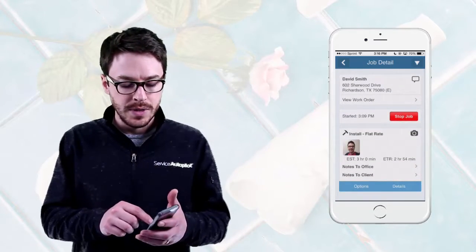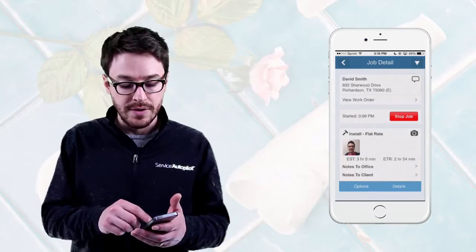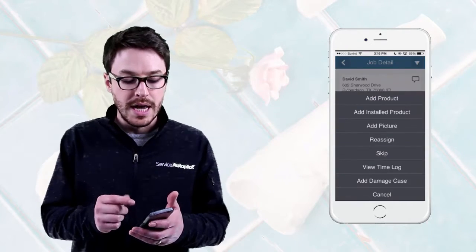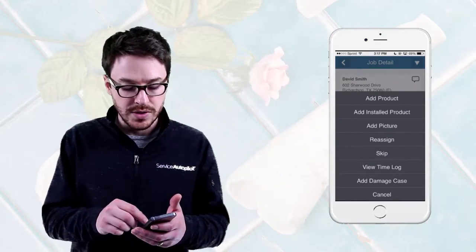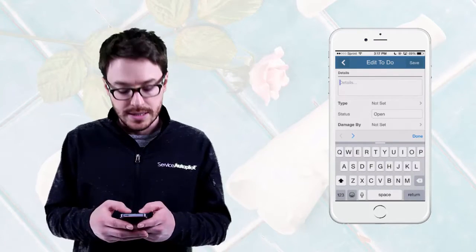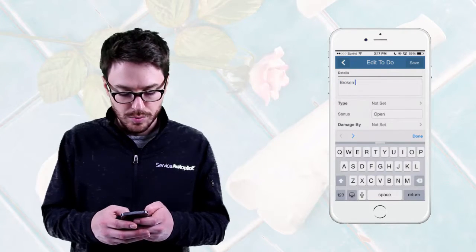I'll scroll down, and underneath the actual service of install, I've got an option that says options. I'll click it, and it gives me various menu items. I'll select add damage case and plug in the details here. So here I will say broken vase.